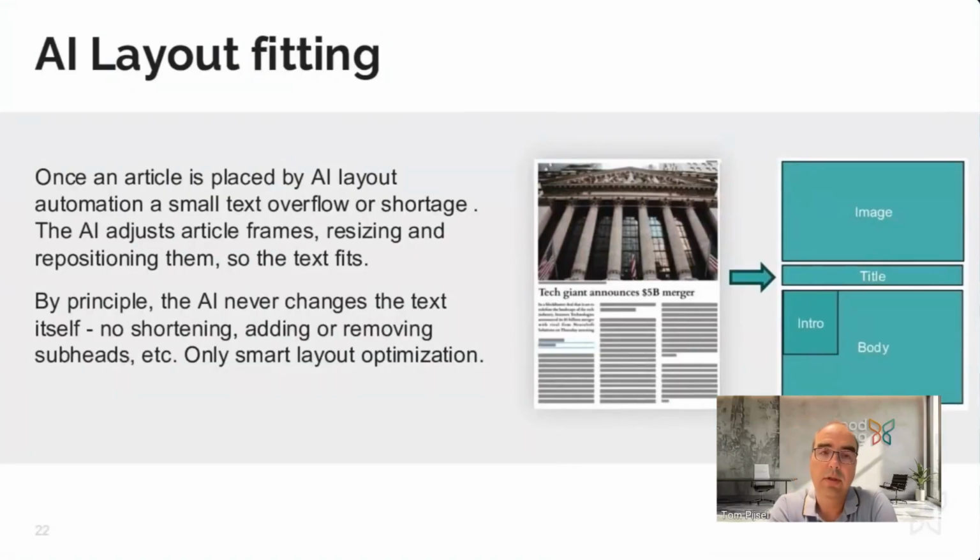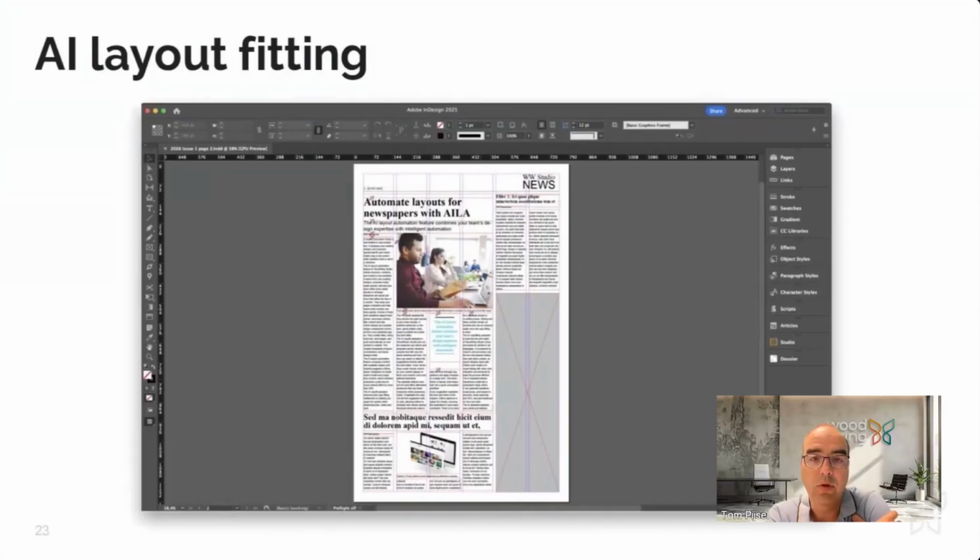Next to the text copy fitting that we're working on, we're also working on layout fitting. There are basically 3 ways to copy fit your story. You can fit by changing the length of the text, or by changing the paragraph style, selecting a different paragraph style. And with layout fitting, we're going to make changes to the dimensions of the frame. So we're not making any changes to the text here. That also means that you don't have to review it. It's all smart layout optimization. This is now also available, and it works as follows. This is part of the AI layout automation package.